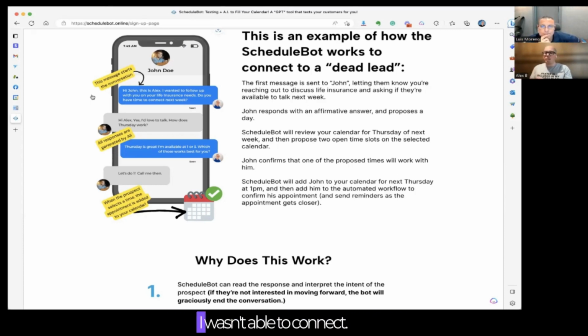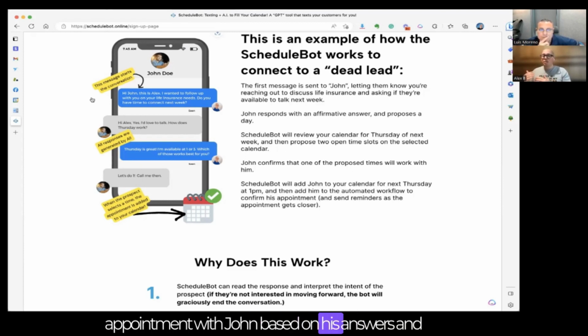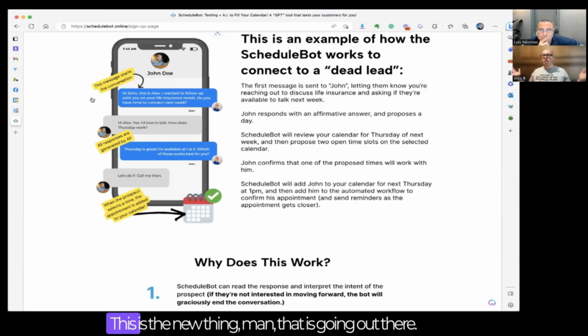I just tried calling you. I wasn't able to connect. Do you have time to talk tomorrow?" Again, you're just changing up that default message based on what happened. Then ScheduleBot works just as it does, and it works to schedule that next appointment with John based on his answers and your current availability inside of your calendar. So that is ScheduleBot. This is the new thing that is going out there.